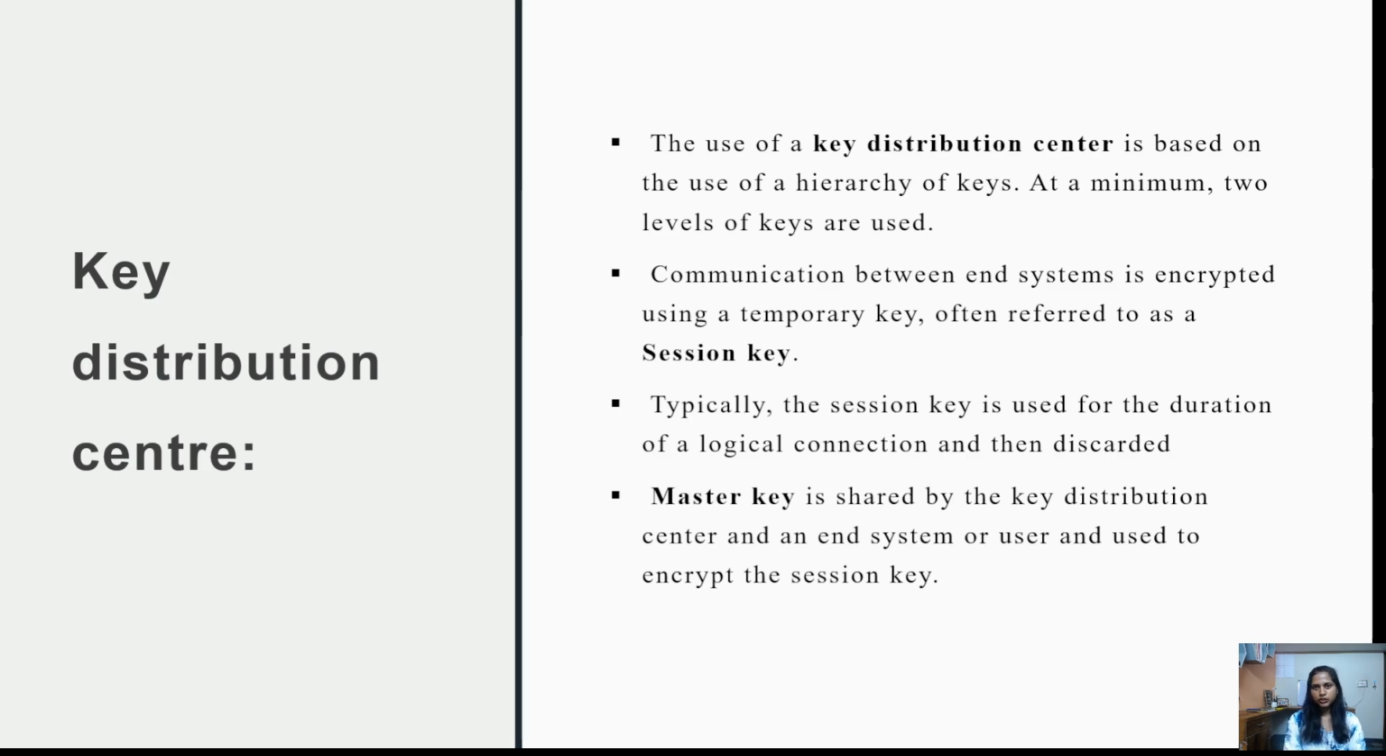So what is a key distribution scenario? Before going to what the key distribution scenario is, we have to know what a key distribution center actually is. The use of a key distribution center is based on a two-level hierarchy. At a minimum, two levels of keys are used: one is the session key and the other is the master key. The master key is used to encrypt the session key.